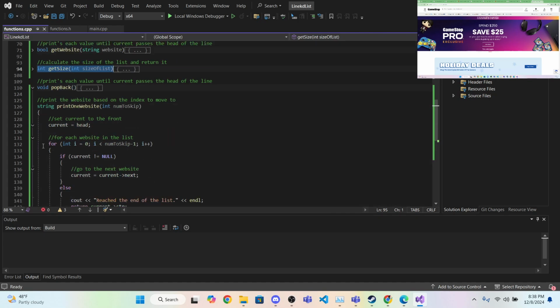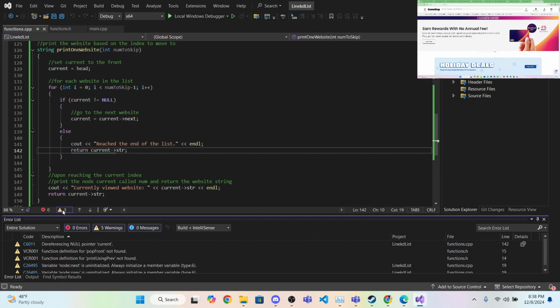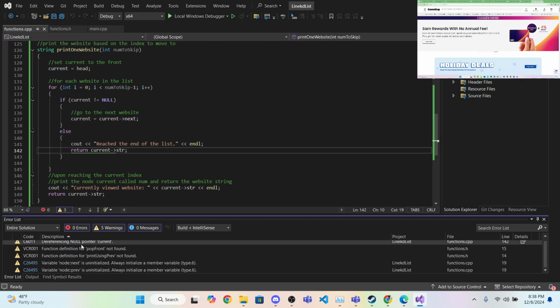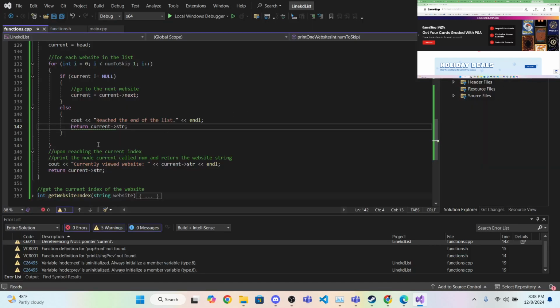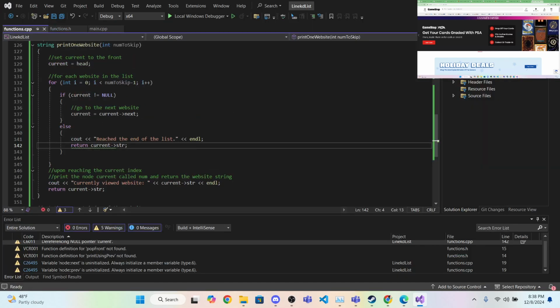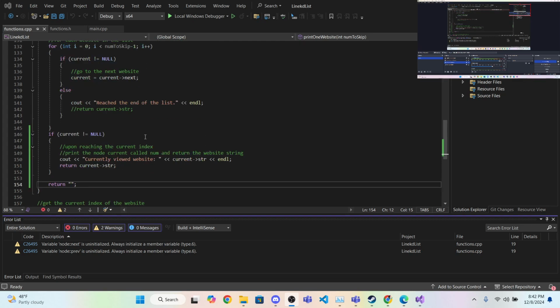And then print one website again is very, very similar. What is this? Current may be null. Return. One second. Okay, I fixed that. It was just giving me that issue because I was returning current despite current possibly being null.